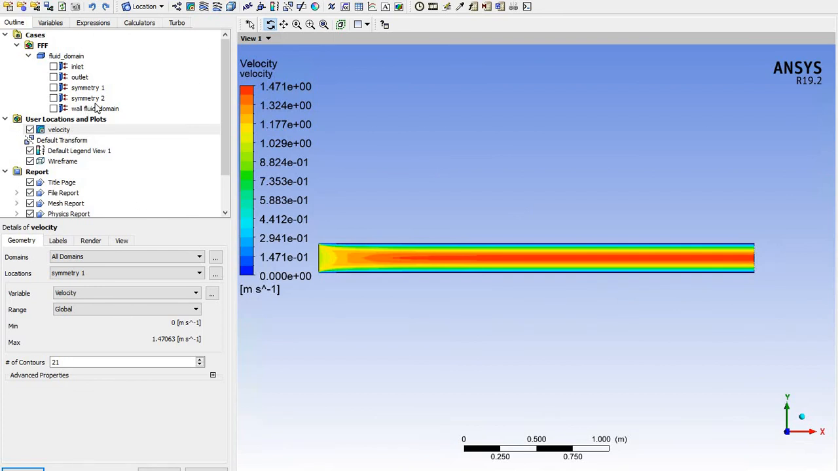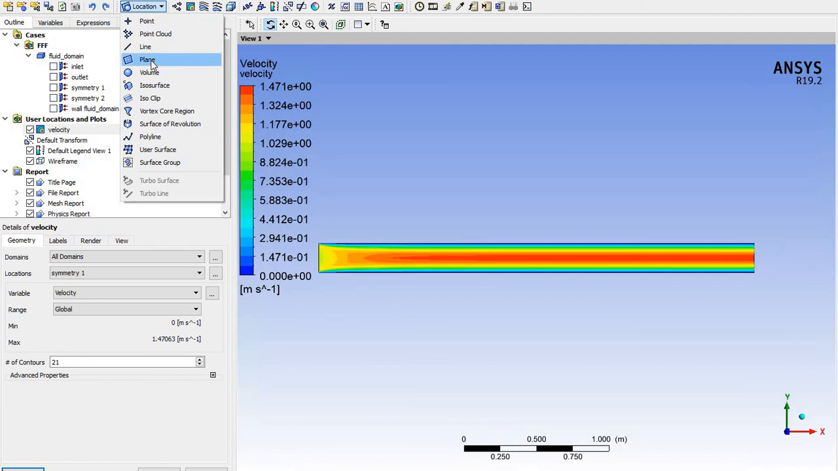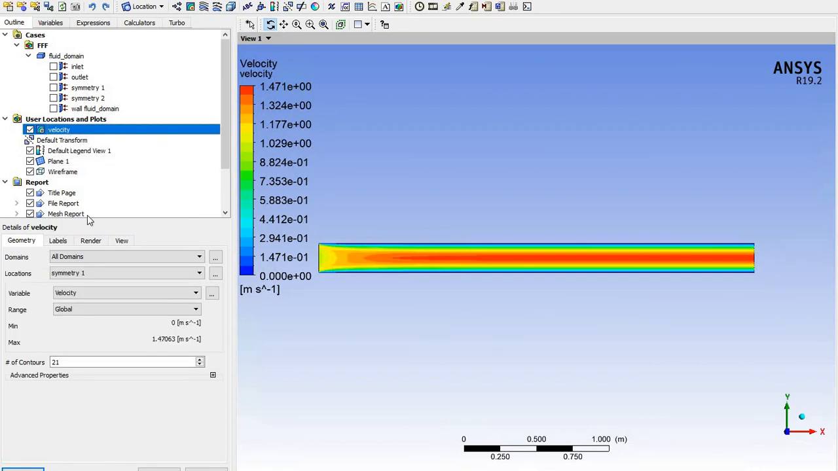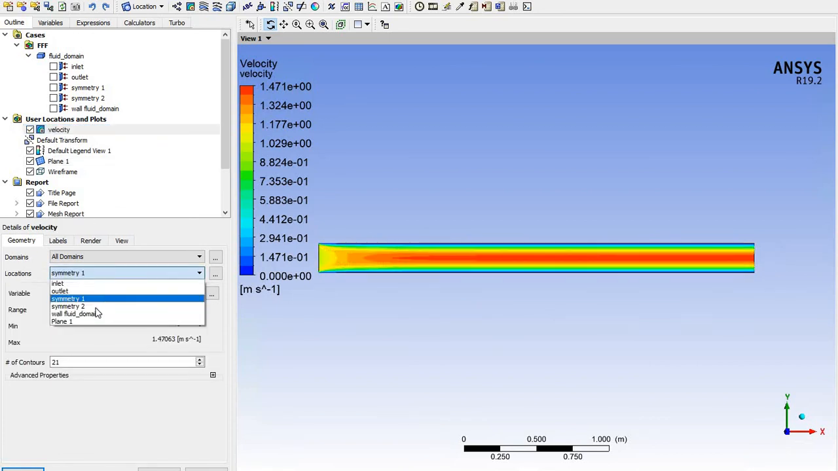Let's say I didn't have the symmetry one. How do we create a plane? So you can go to the location, select a plane, and it's an XY plane with z coordinate 0. It's going to be the same thing. Click apply. As you can see, the plane is there. So if I double click on this one, instead of symmetry, if I do a plane, you see it didn't change because the plane is the same thing.